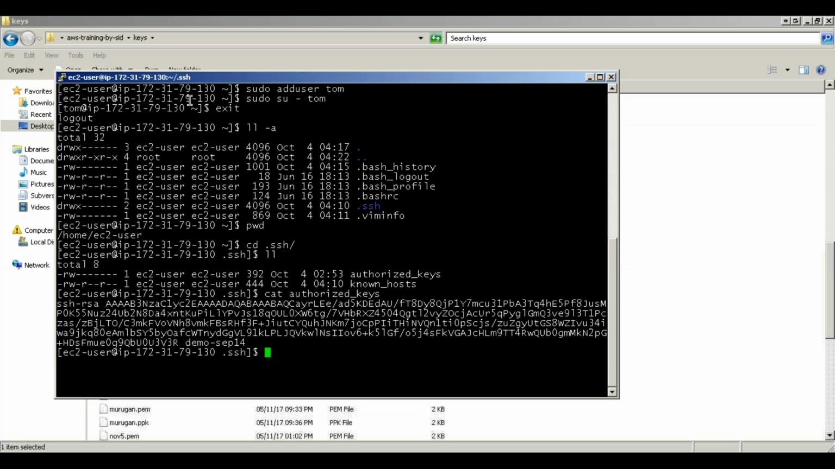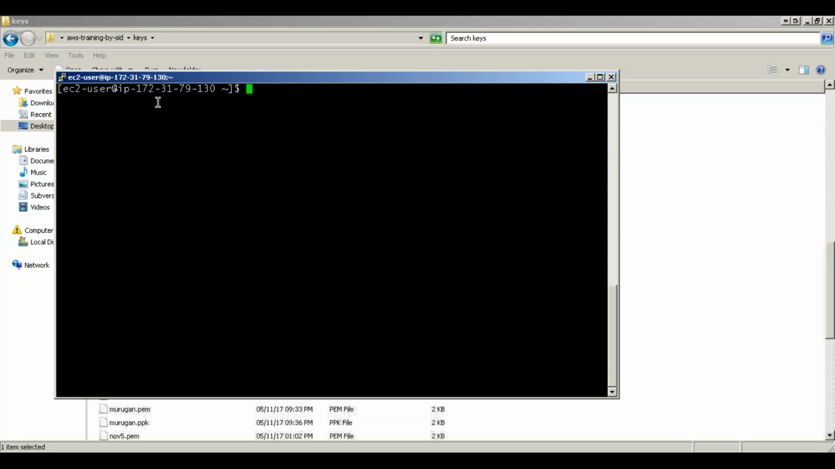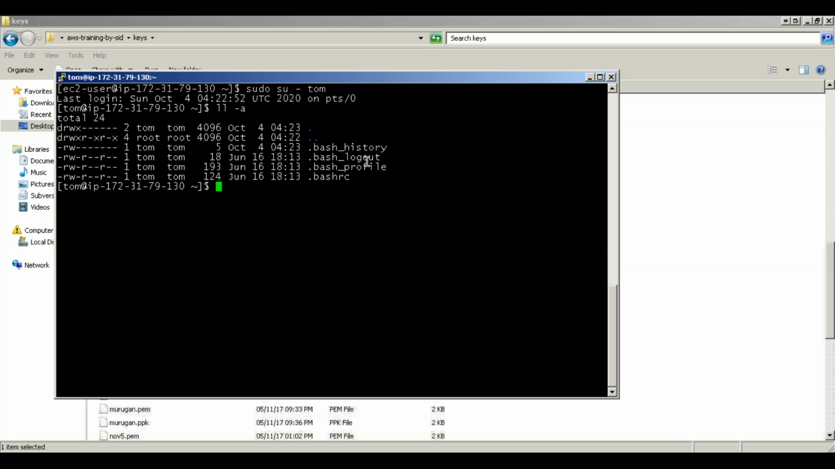Same thing you need to do for the user Tom. So we have added a user. Now I switch user as Tom. If I go to Tom's home directory, you will not see the SSH folder. So you need to create that structure. You can say something like mkdir .ssh. We are just creating that same structure.